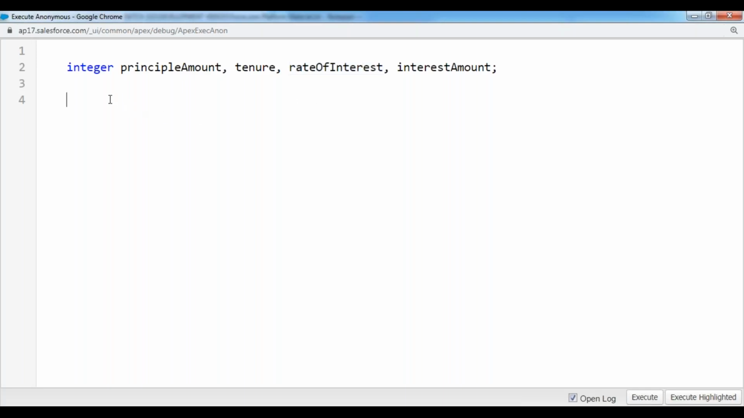Now let's see in this case. I would like to assign the values here, because if I'm not assigning any value for these variables, by default Salesforce will store the default value as null. So I'm assigning some values over here. Principal amount, I'm assigning a value of 5,000. Assume that I'm taking a loan of 5,000 rupees.